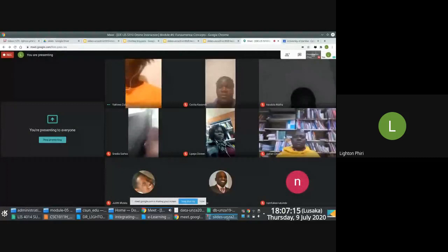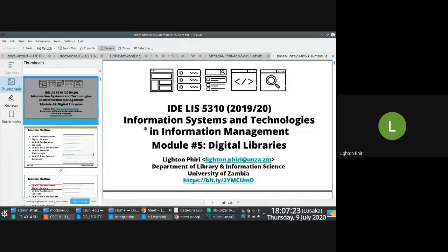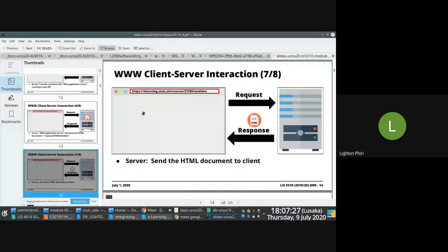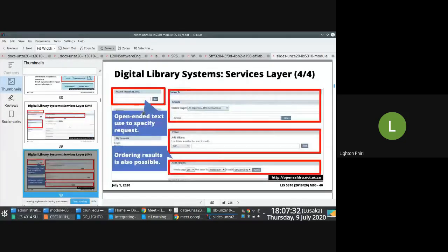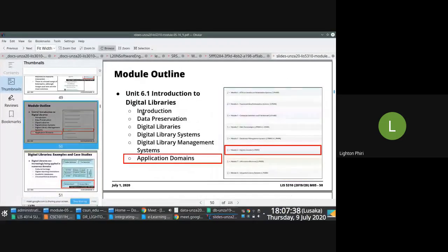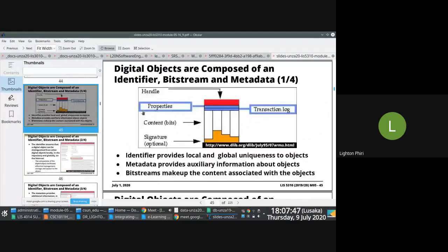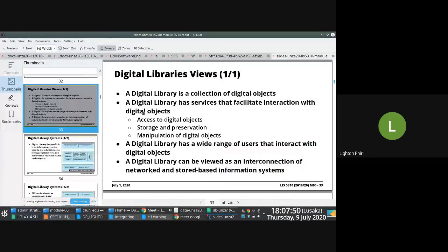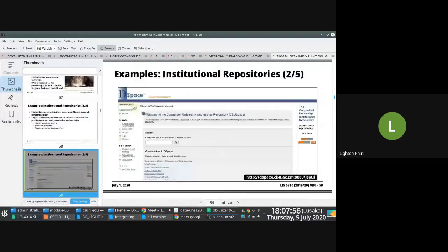So I'm just going to beam up the slides and then go to the slide where we have a recap of what we did yesterday. Sorry, I'm late, by the way. I was transitioning from another interaction, which is always the case. Okay, so I just quickly go to the recap. Another recap here.